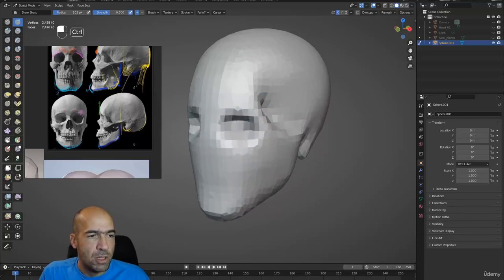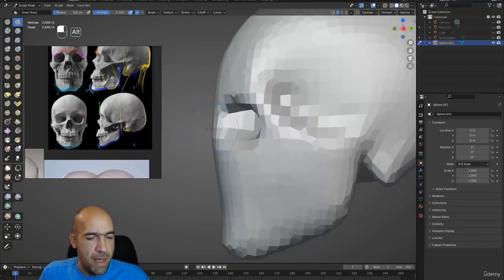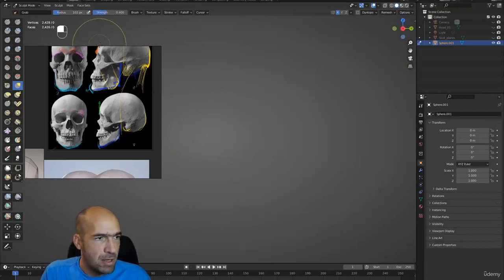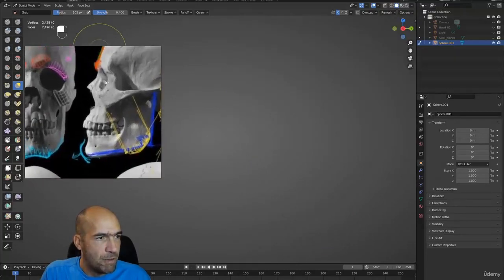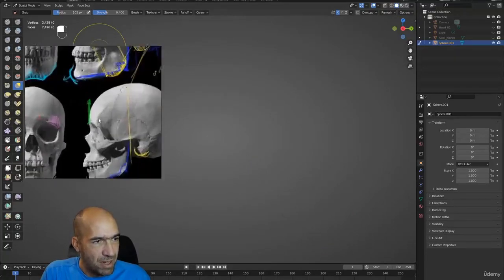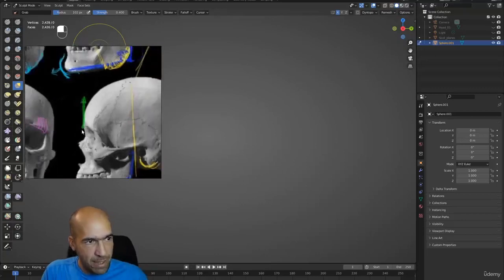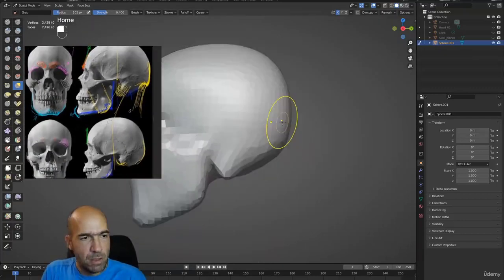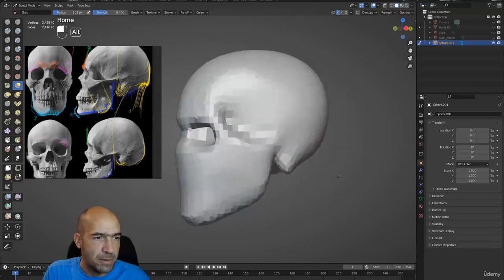Now I will push for the eyes, and then with the grab or move brush, I will just, from a side view, move this a little bit in. As you can see, in the male or in the female, we have this kind of indentation. It's not super huge, but it's there. So where is our skull? Pressing home will find it.